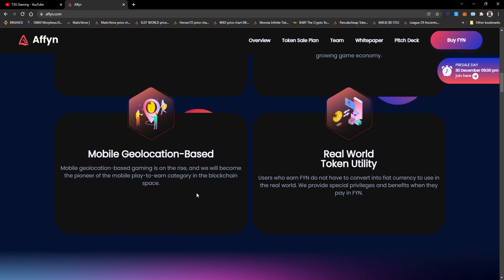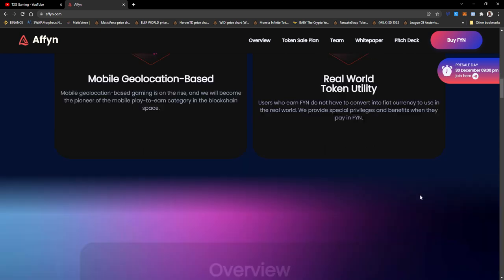And lastly, I'm very excited for the real world token utility. Users who earn Affyn do not have to convert into fiat to use in the real world. We provide special privileges and benefits when they pay in Affyn. So I believe that even the non-crypto users will be able to appreciate this because they can actually interact with Affyn tokens without going into the crypto space itself.